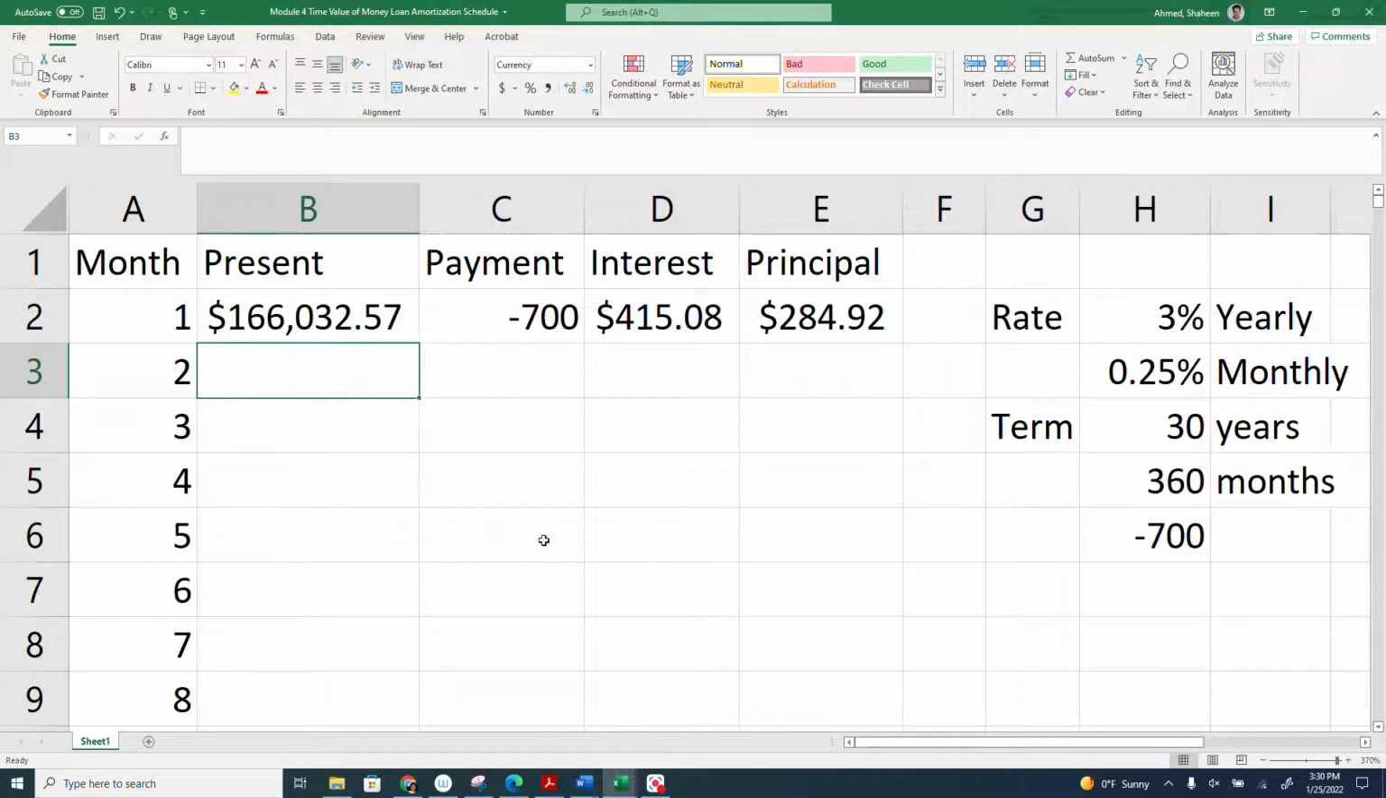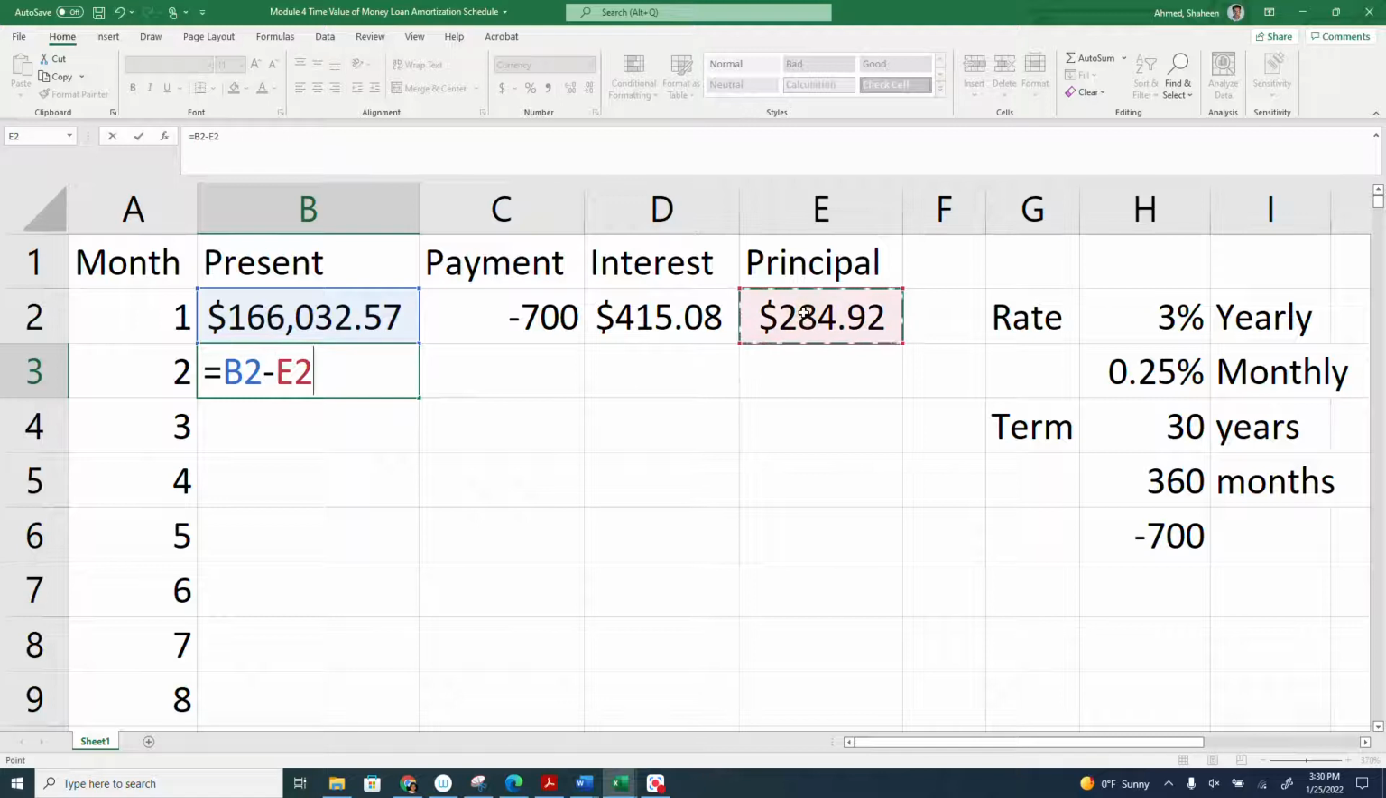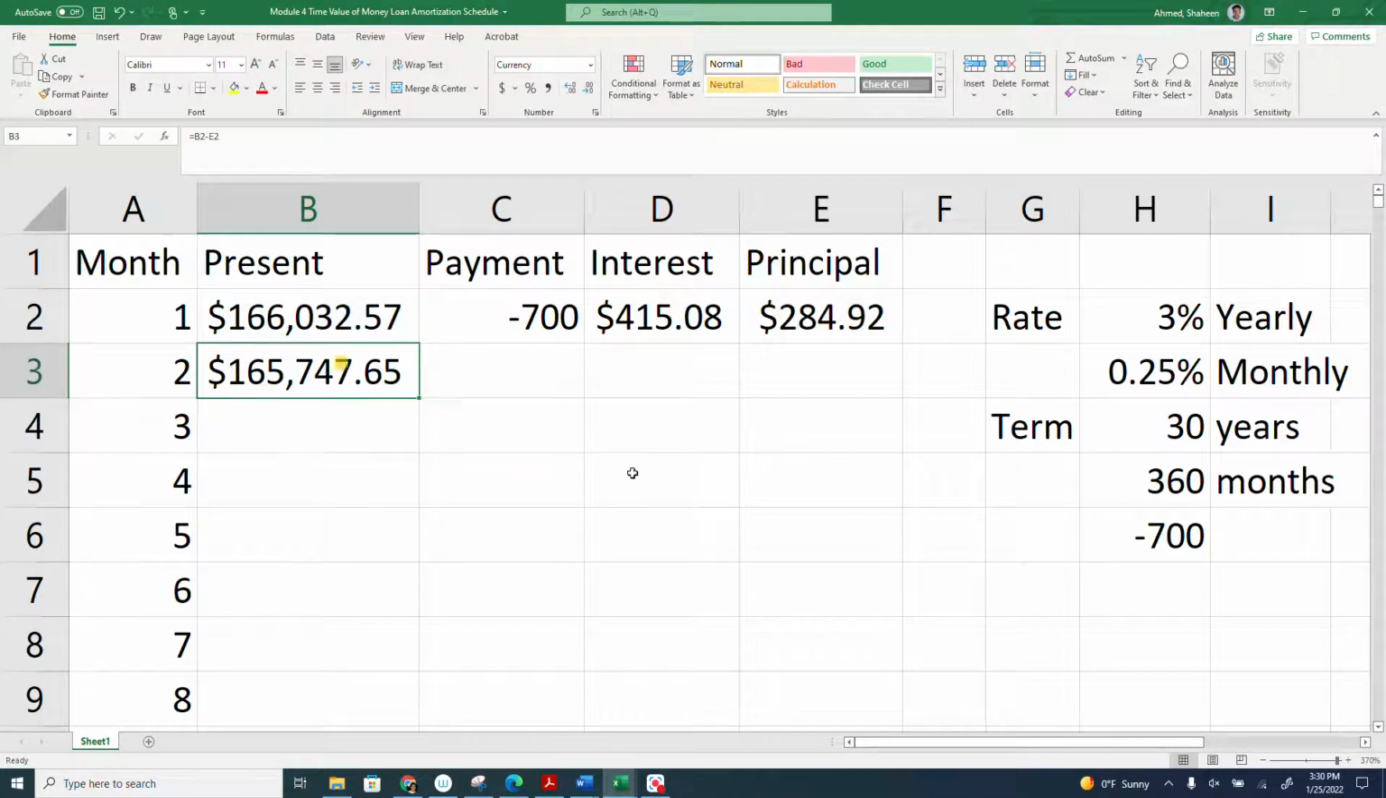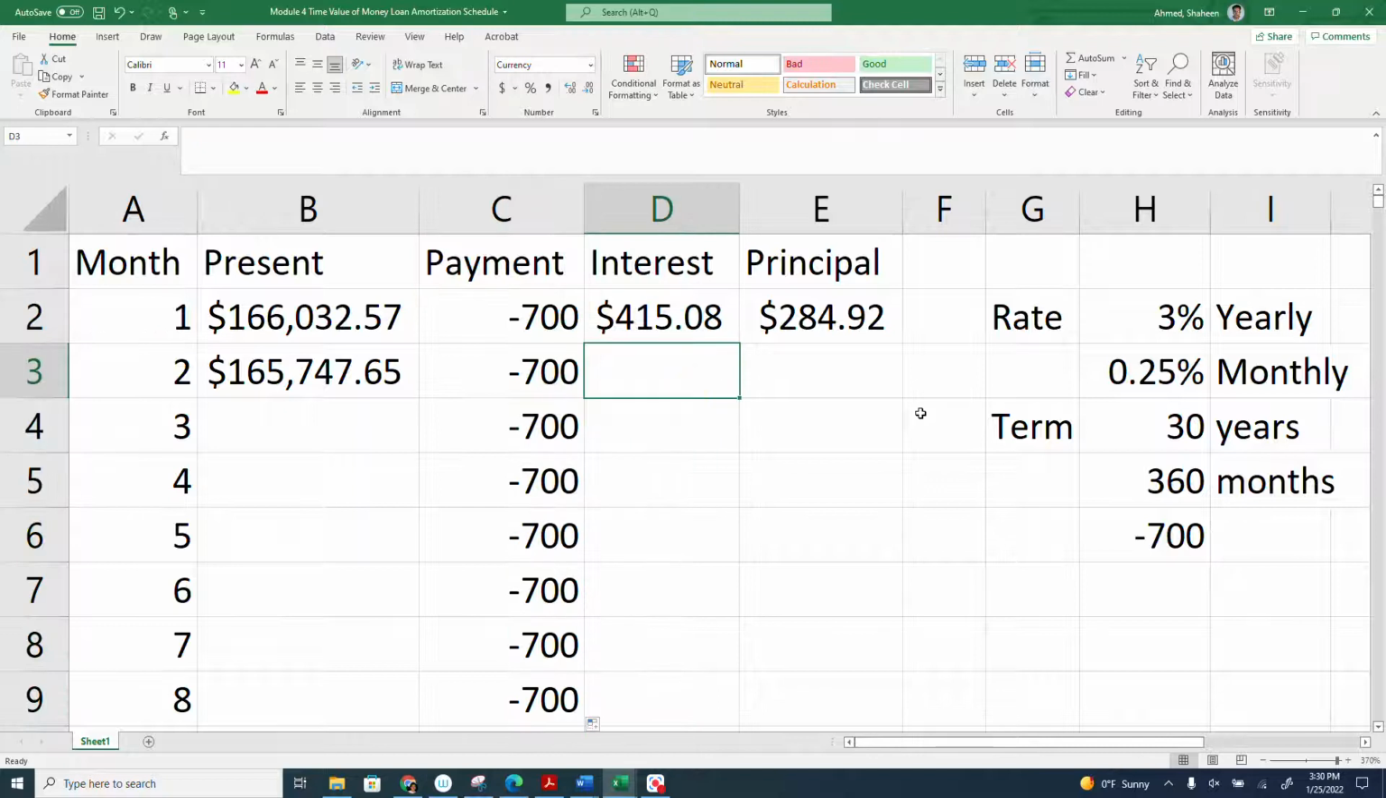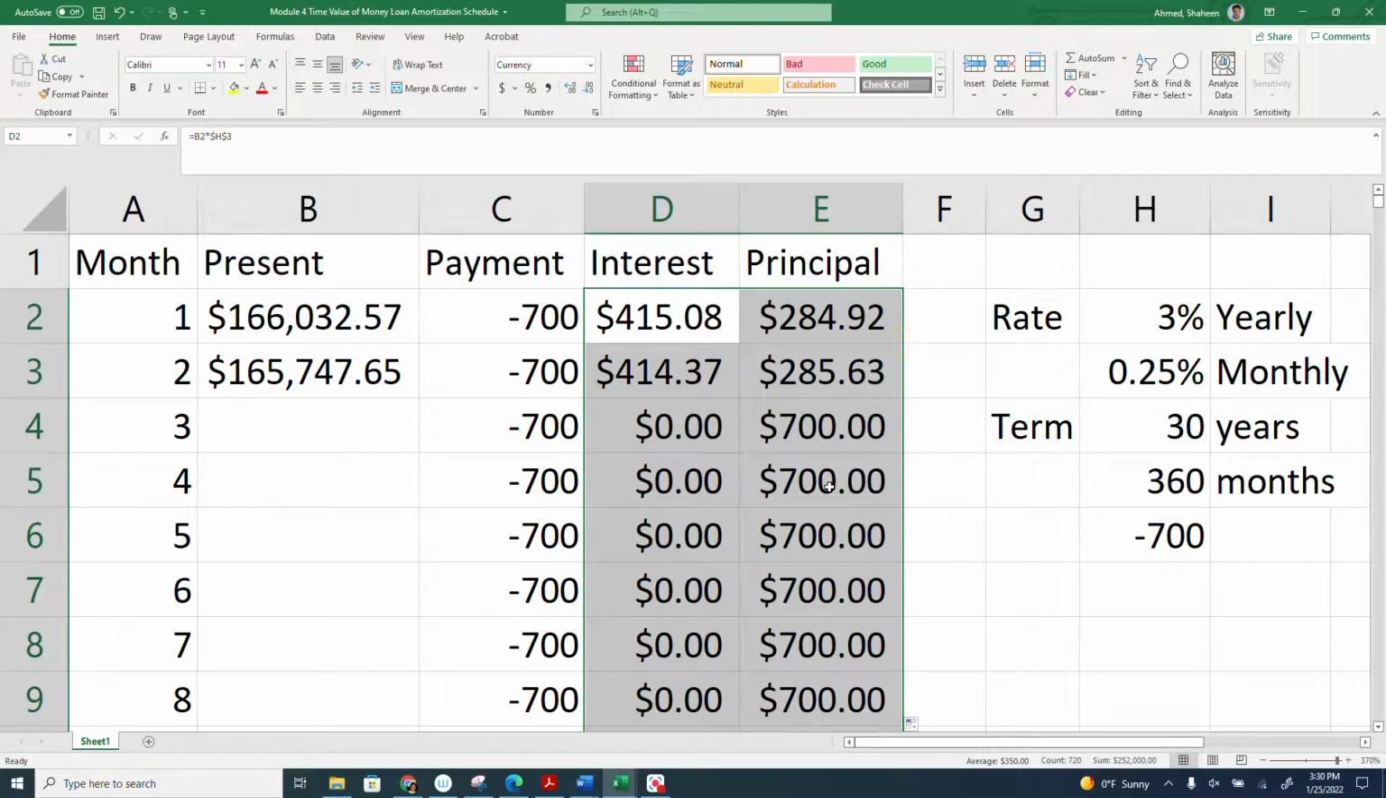Okay, so now we pay some principal: we borrow this much and then pay off $284.92 principal out of that. So now we have this much left, and it's going to be the same for the second month. Now everything else is basically copied down.